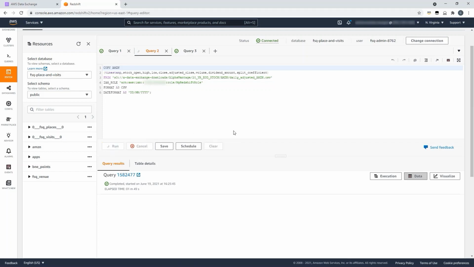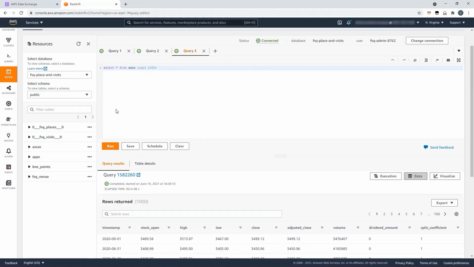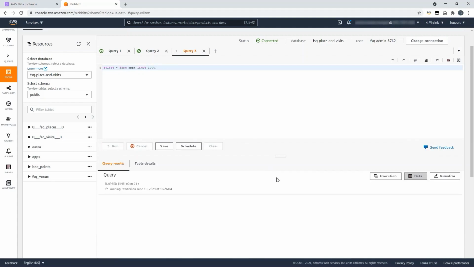Once we click run, that will execute the SQL command, loading the table from the S3 bucket into the Redshift cluster. And to just demonstrate that's been successful, we'll quickly select all the records, well, 1,000 records from that Amazon table, and those will be presented to us at the bottom of the screen.